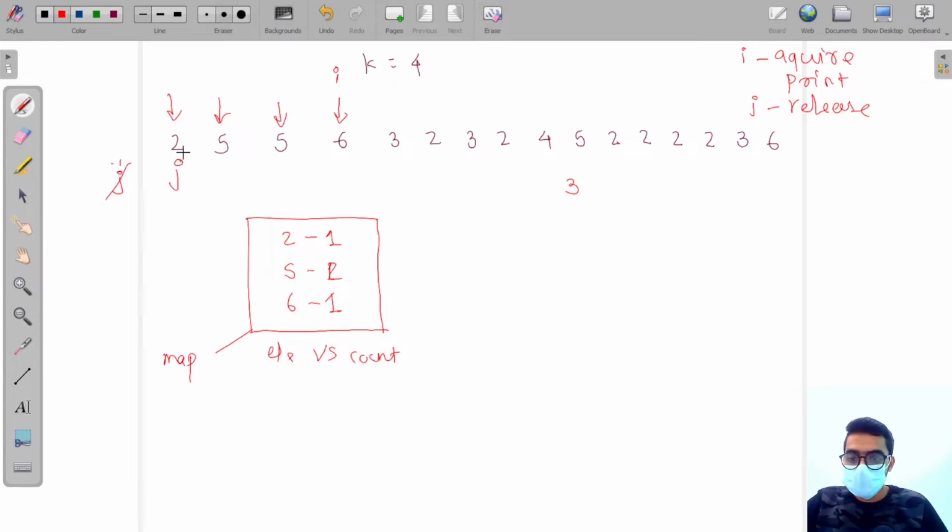When we are updating our J, we need to release this from our map. So 2 is here, and 2's count is only 1. Now repeat this strategy whenever I is less than this condition. Okay, I is less than array.size minus 1.